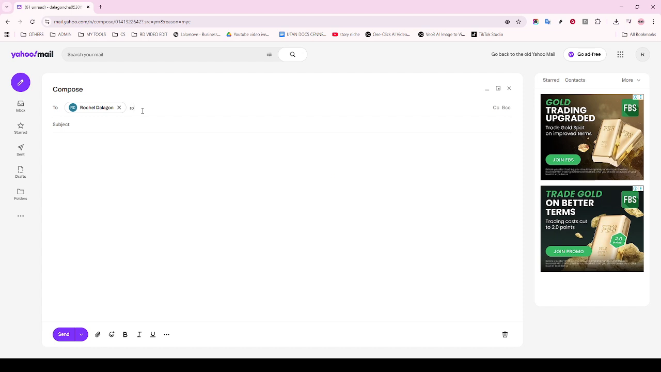However, if you have previously created a contact group in Yahoo Mail, this task becomes even simpler. Instead of adding each contact individually, you can enter the name of the saved group. This greatly reduces the time spent and minimizes the chance of leaving someone out due to oversight.